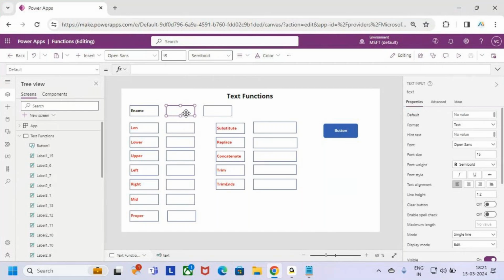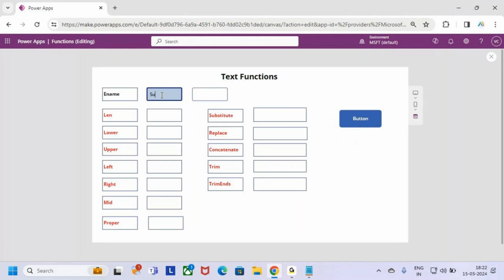Let me go and enter one of the employee names. Go to the text property. Or do we need to play it, right? Fine, let me go and play. Let me enter one of the employee names here. Sunil is the employee name.